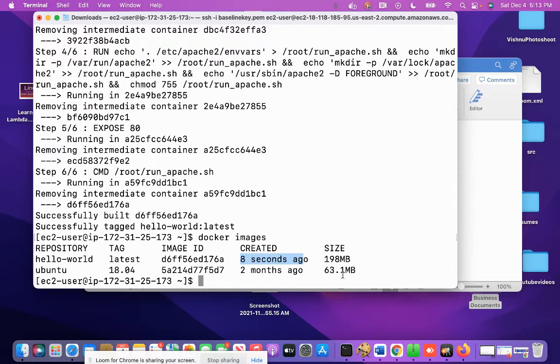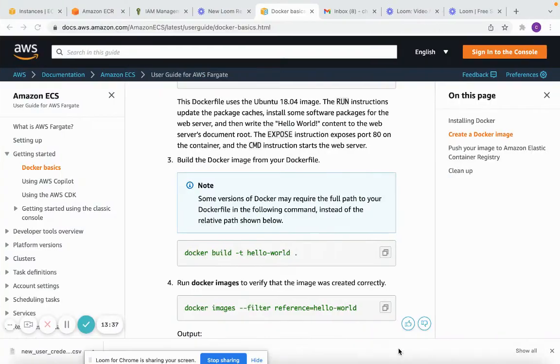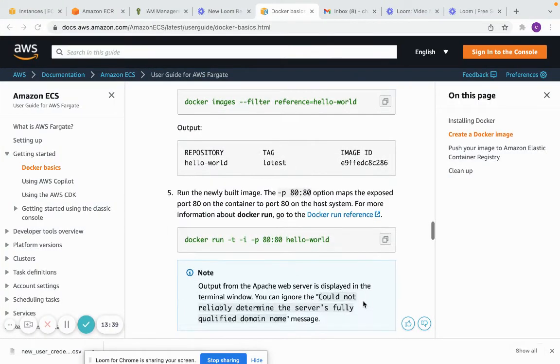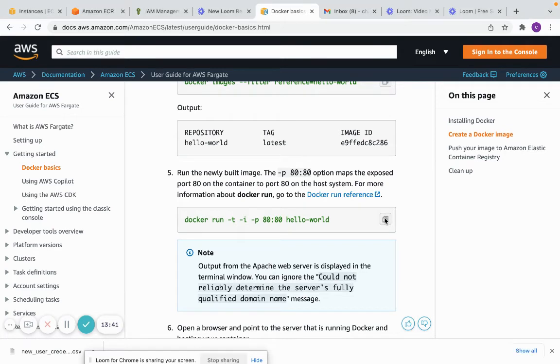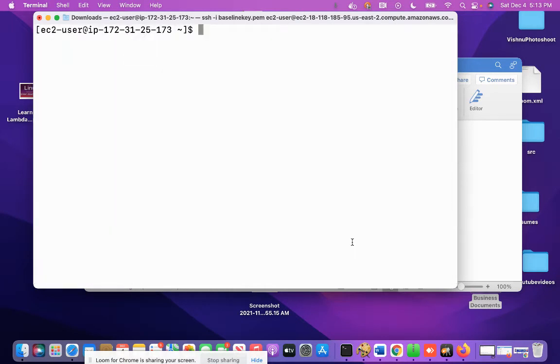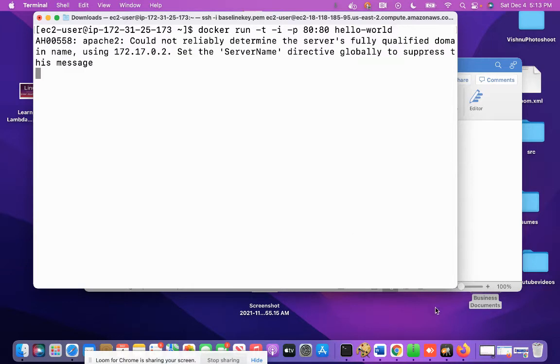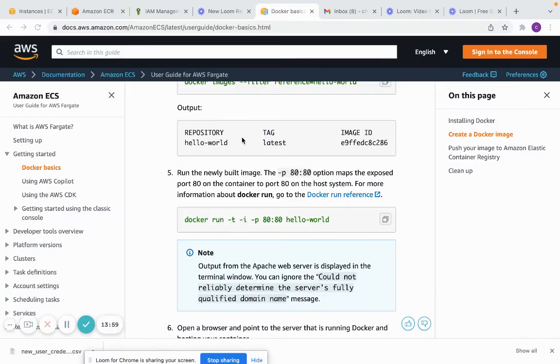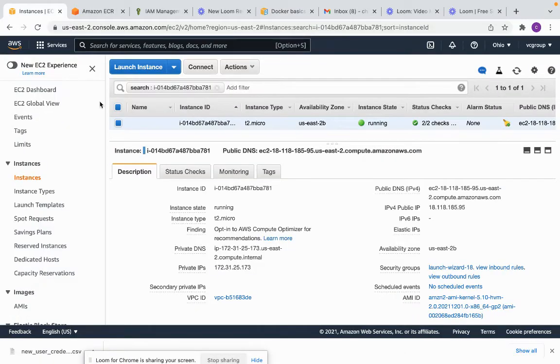So what we can do next is we can run this image as a container. For that, the command is docker run, but don't worry about it. We'll get the same command from the docker run command. The docker run lets you run your container. Okay, clear your screen. Now let's go back to our HTTP and we'll see whether the container is running or not.